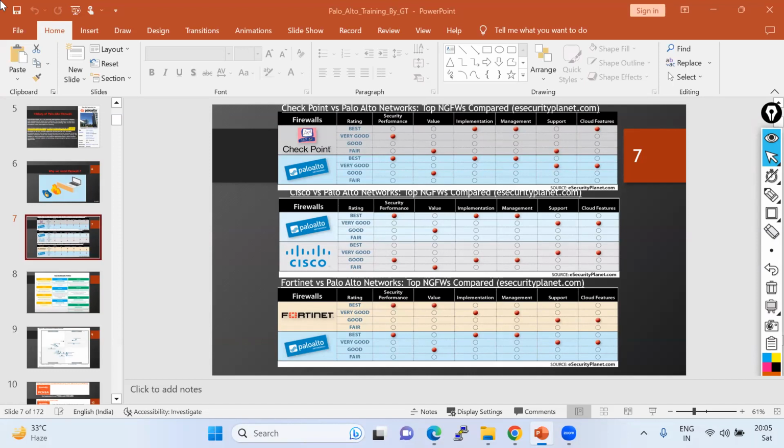Similarly, Security Planet is also doing the same thing. On eSecurityPlanet, they compare firewalls like Checkpoint and Palo Alto, Palo Alto and Cisco, FortiGate and Palo Alto, with different parameters. I mean security performance, value for money, ease of implementation and management, support, how the tech support is available, and cloud features.